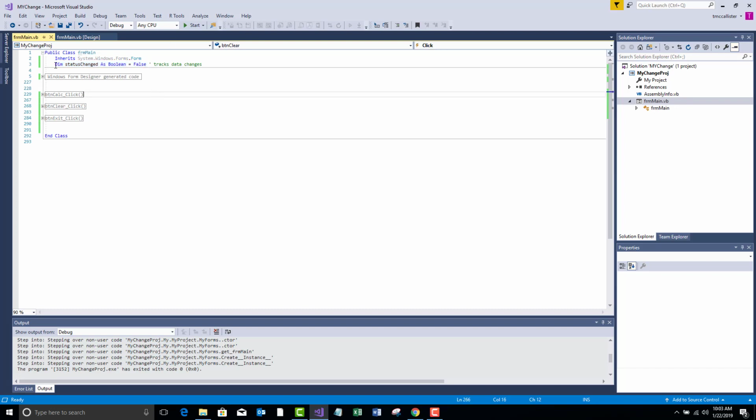Now this is at the class level. So anywhere in here that I have code, I can see this. My code can see this. All right, so that just tracks the data changes.